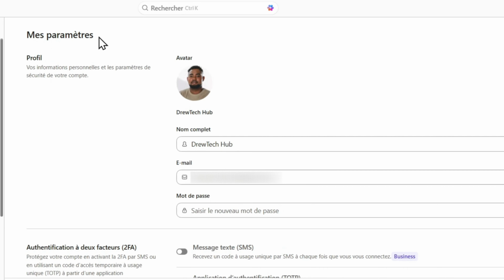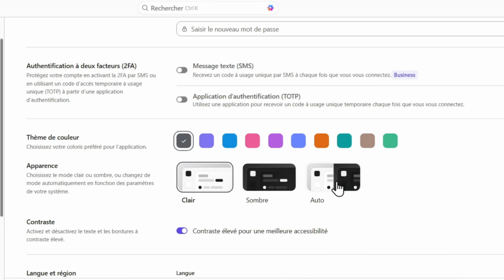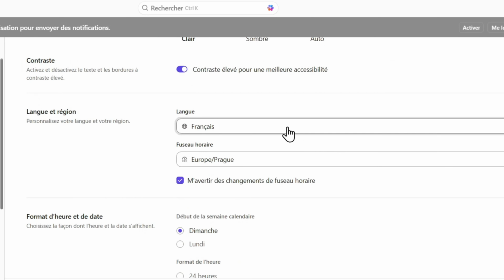Now you can see that the profile is changed with the new language. So that's how you go ahead and change the language in ClickUp. The same goes for the region as well. As you saw below that, you also have the region.